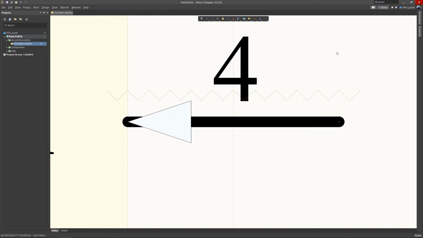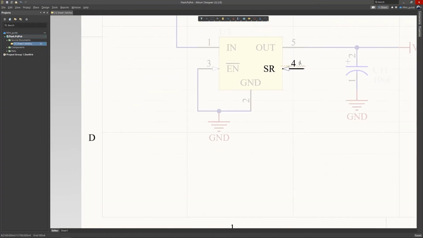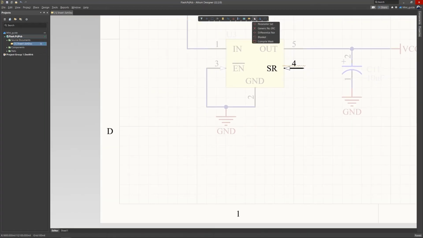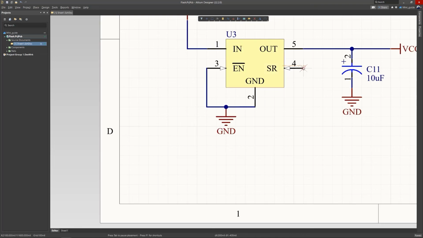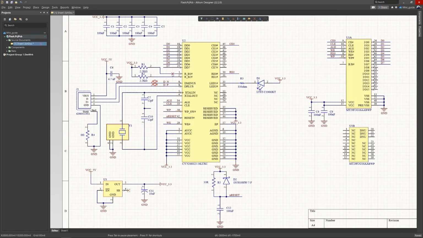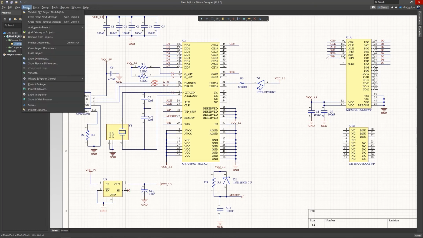If you want to exclude a particular violation from the validation process, you can use a special directive called noERC. This can be placed on the offending object. Check and correct all violations that you may have made during the creation of the schematic.